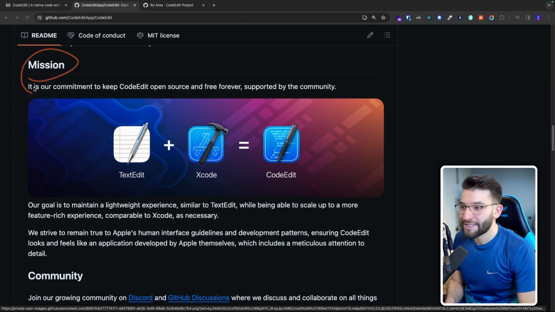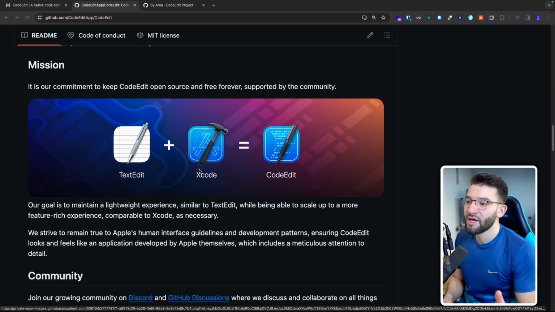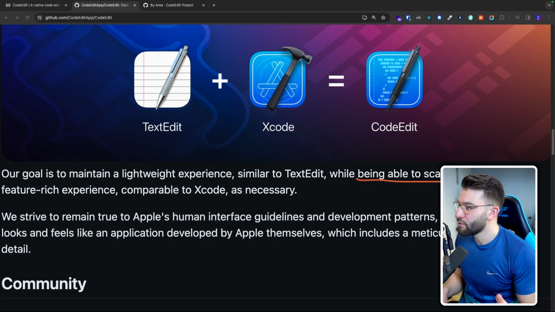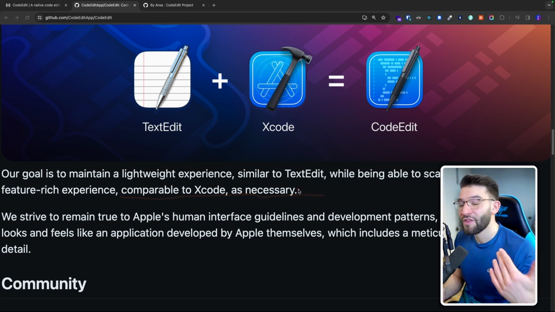And in their mission section, they are specifically telling you that CodeEdit is the addition of TextEdit, which is the integrated text editor on macOS, plus Apple's Xcode. So initially they're not competing directly with Xcode just yet, but they have this in their mission and long-running plan. They want to be able to scale up to more feature-rich experiences comparable to Xcode as necessary. So they want to reach that level of Xcode and make it even better.